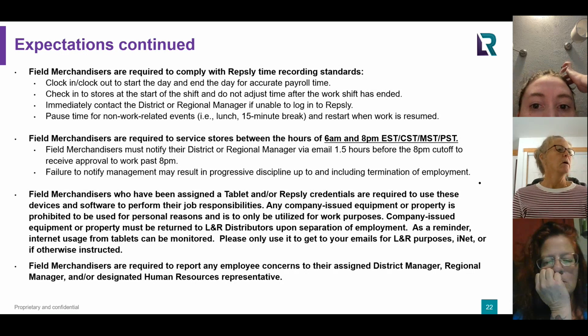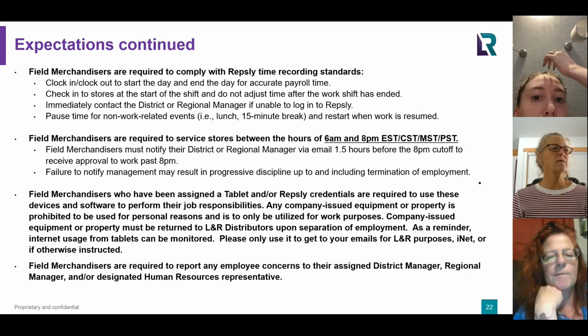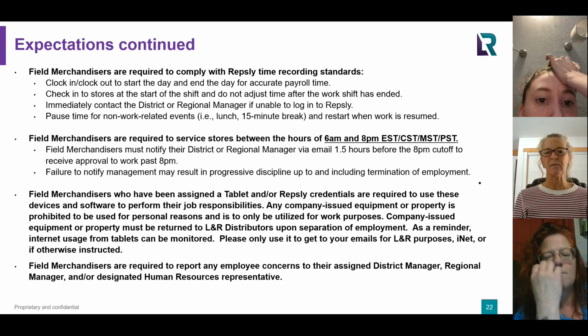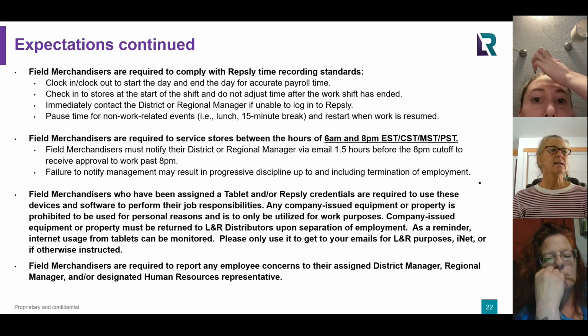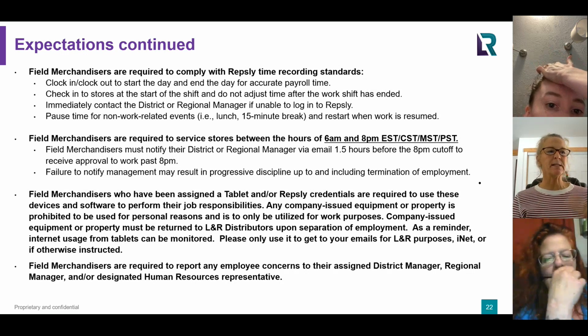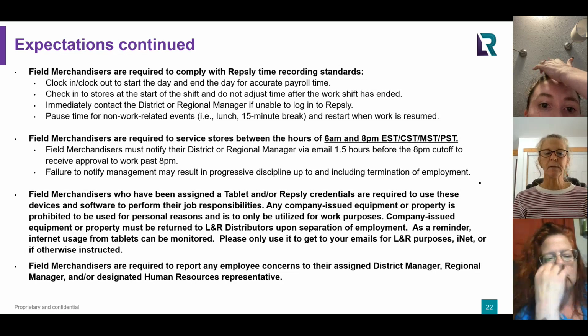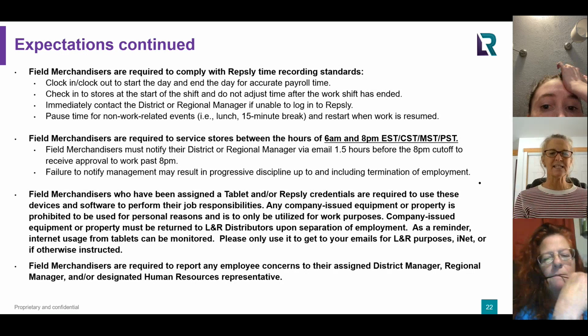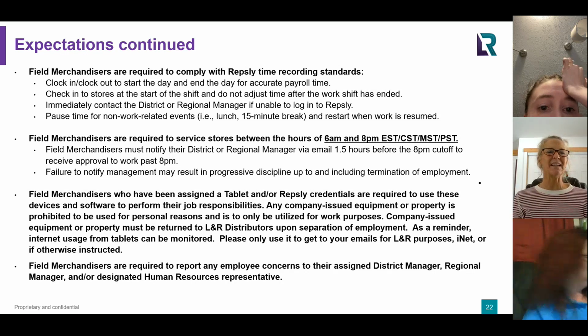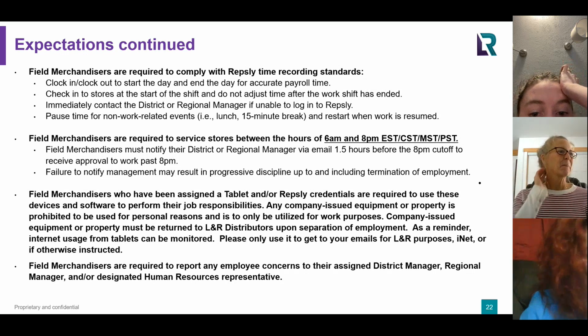Okay? Field merchandisers are required to service stores between the hours of 6 and 8. Remember, 8 is that extension past 5. So that's our deadline. Let's see, company issued equipment or property down in that larger paragraph. Company issued equipment or property must be returned to LNR distributors upon any separation of employment. I hate highlighting that since this is new hire orientation, but you know, sometimes people get in and they have to move on for some reason.